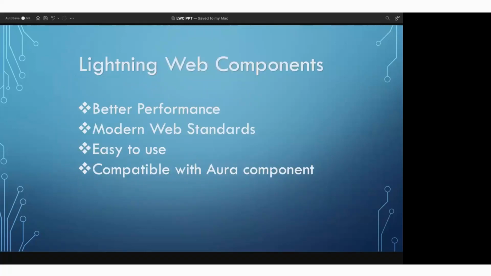LWC. So what are the Lightning Web Components? As we know, LWC is a new programming language. It's not very new because it was introduced in 2019, and so people started implementing the components in LWC instead of Aura.